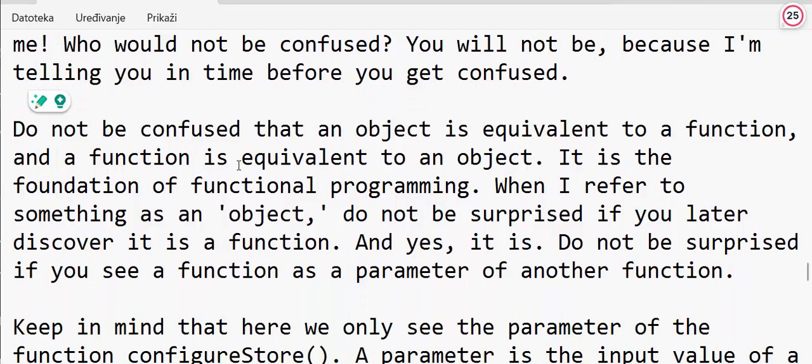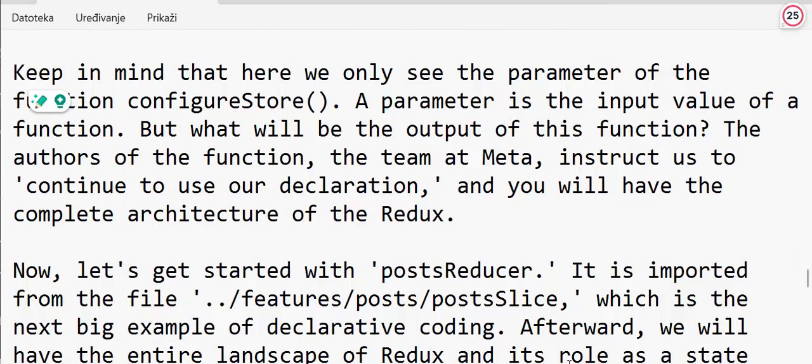Don't be confused that an object is equivalent to a function, and a function is equivalent to an object. It is the foundation of functional programming. When I refer to something as an object, don't be surprised if you later discover it is a function. And yes, it is. Don't be surprised if you see a function as a parameter of another function. Keep in mind that here we only see the parameter of the function configureStore.